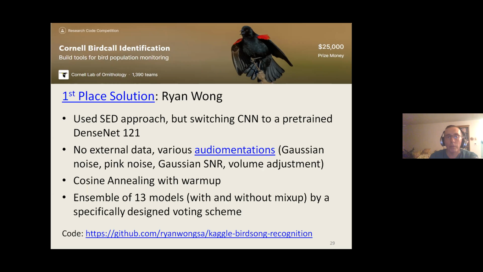So the first place solution, Ryan Wong, used the sound event detection approach from the guy who took the 6th place. He's saying that he switched the CNN that was there to a pre-trained DenseNet 121. One thing I couldn't understand from all of those notebooks of the winners is what they were pre-trained on. Because the GitHub repository for that paper where that sound event detection approach is described doesn't have any pre-trained models of this complexity, like DenseNet 121, for example.